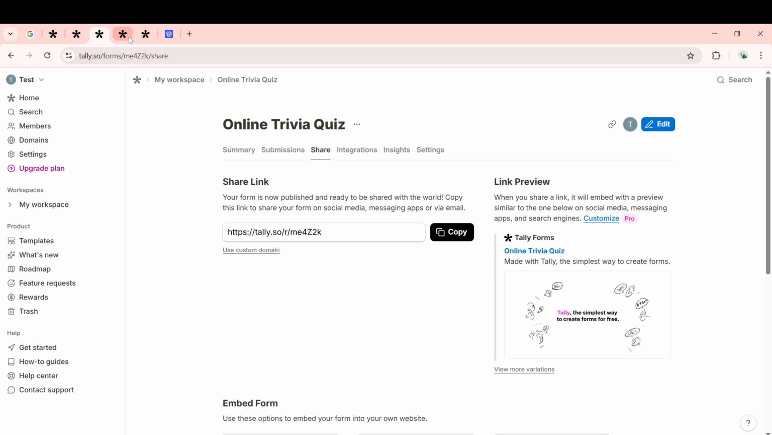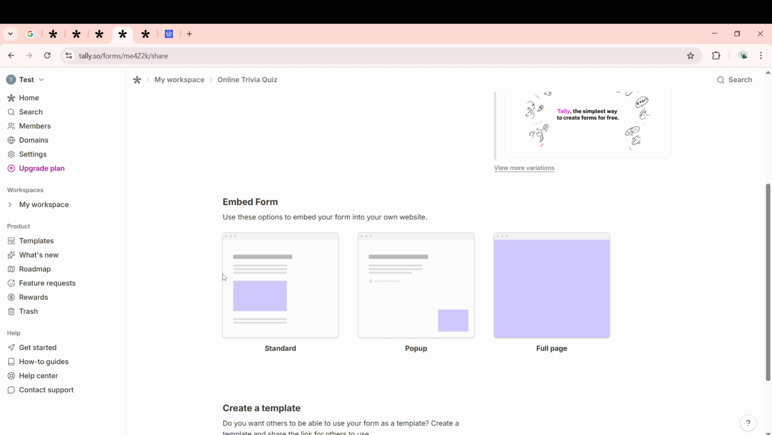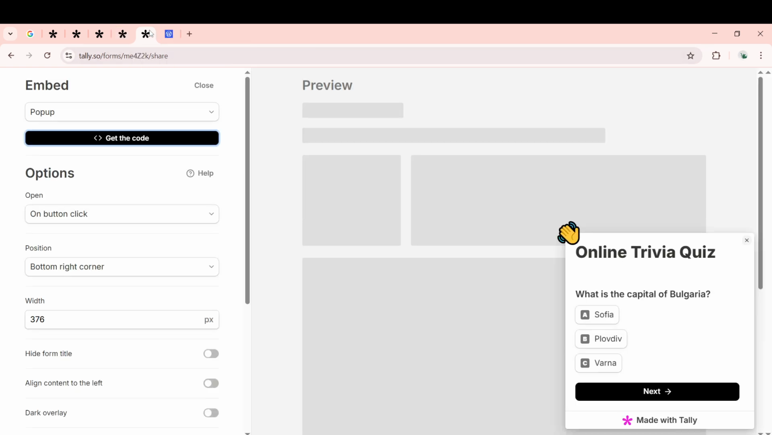Choose the embed style that works best for you. Maybe it's the standard option, or perhaps a pop-up would suit your site's design better. You can also select Full Page if you want the form to fill your entire page. Once you've selected your preferred embed type, you may want to make some tweaks to ensure it looks just right on your site.